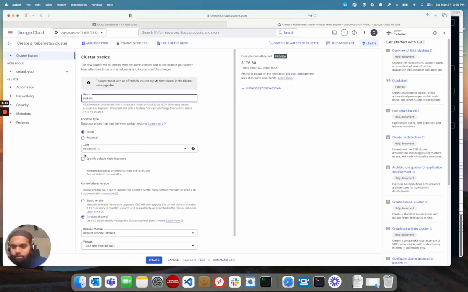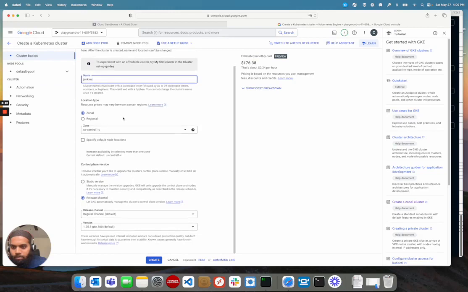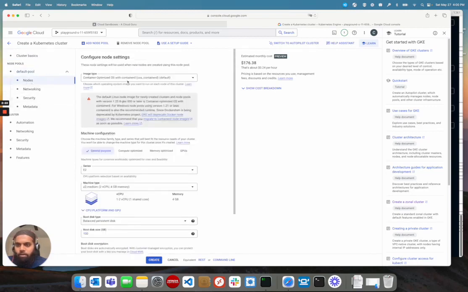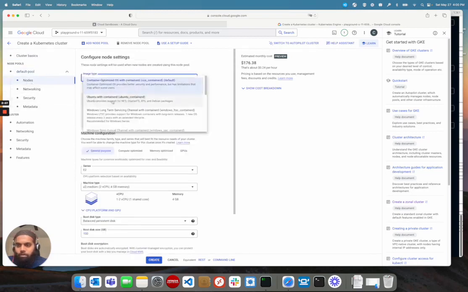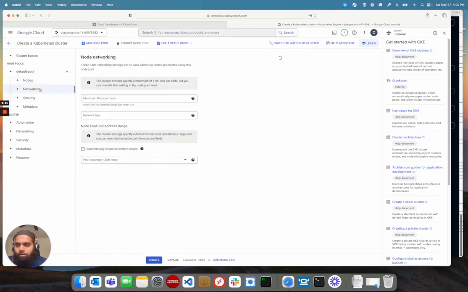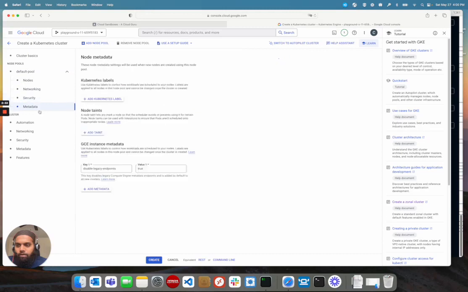Let us use all the standard selections. It's selected as US Central. Let's keep it standard. The default pool is a 3-node cluster, and I'm not changing anything there. In the nodes, I'm going to change it and make it an Ubuntu cluster. Networking, security, everything remains the same. Just go ahead and click on create.